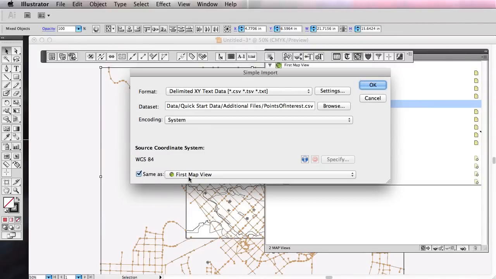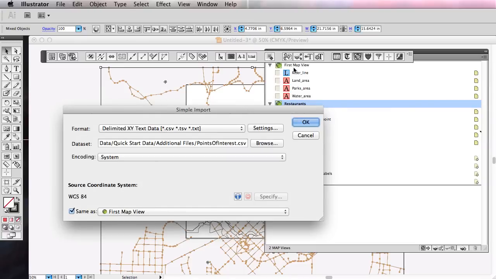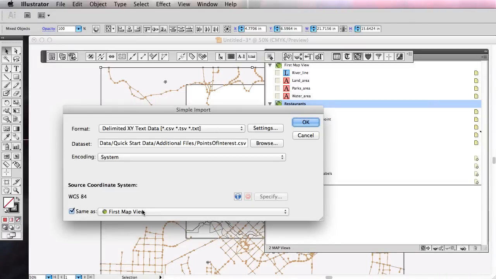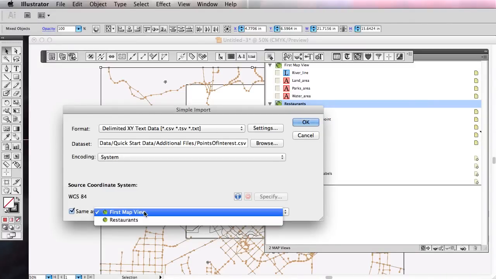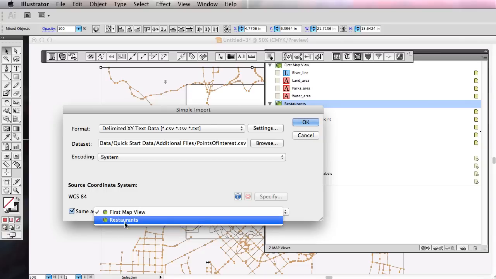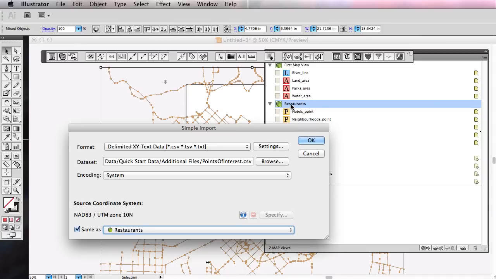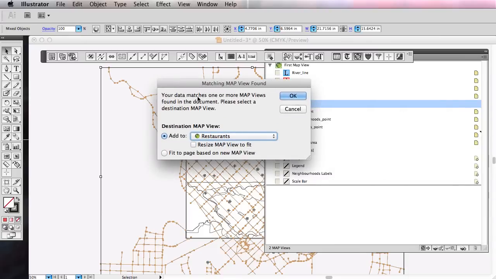So we're going to do same as. Now remember, the first map view is in the UTM, Universal Transverse Mercator. That does not like the latitude and longitude values. So if you were to select that, you'll get a warning saying that it placed all of your points off of the map. We'll go ahead and select restaurants. Now the tutorial might have already had you rename that to Vancouver downtown. Regardless, you want to select the map view that has the WGS 84. Let's hit OK. We get a little matching map view found.